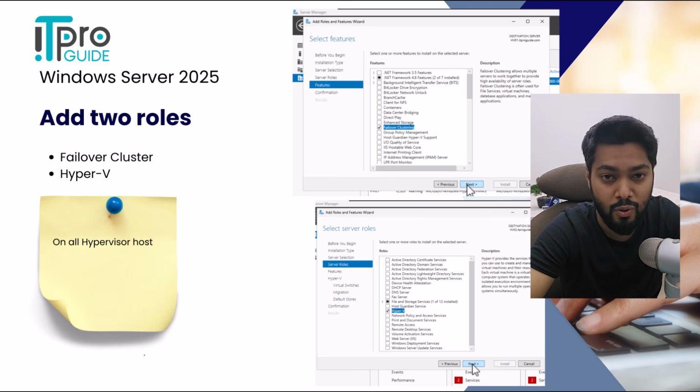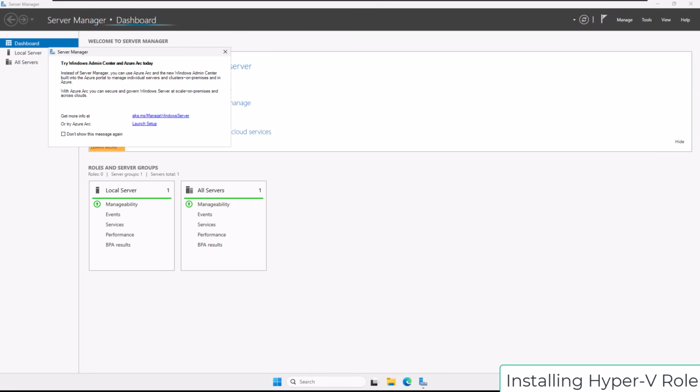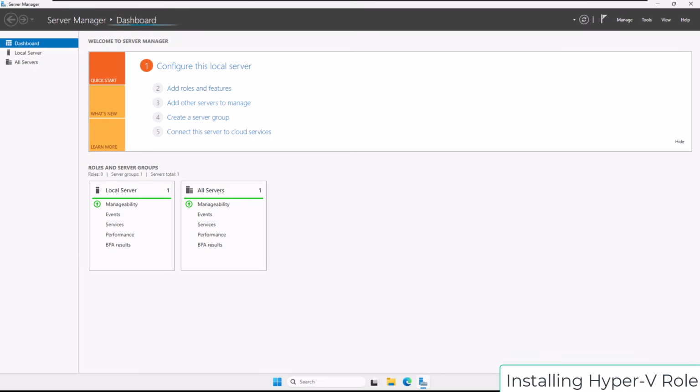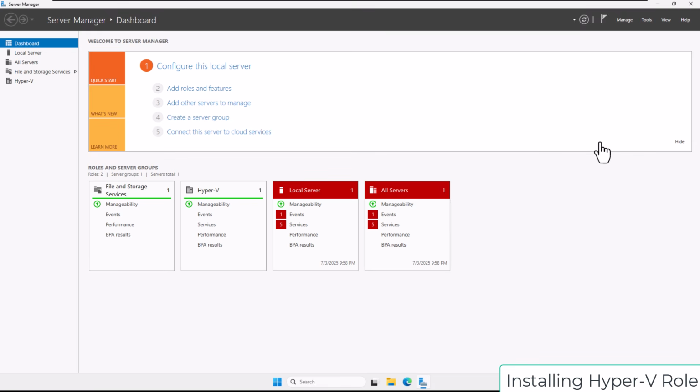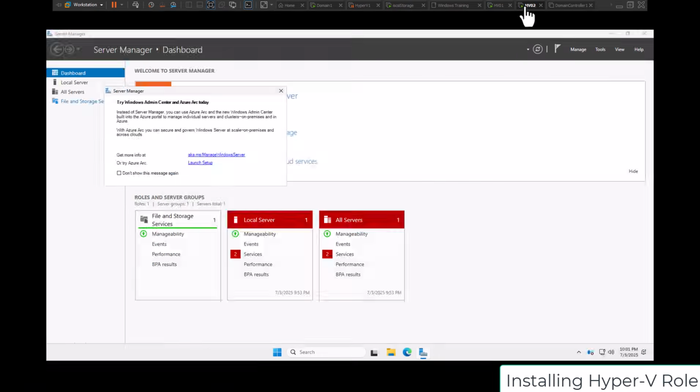So let's see how to do that. I'm going to log into one of the Hyper-V servers and install the required roles. You can install both the roles at the same time by opening the add roles and features wizard one time, or you can do it separately. I will be showing one by one so that in case you missed one of the roles to install it, you can still follow my video and see how we can do it.